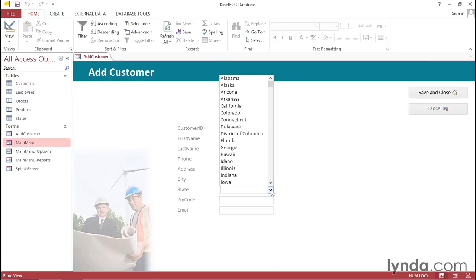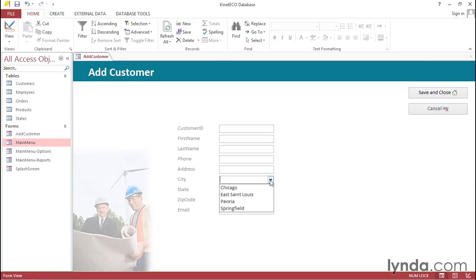Now if I choose a state, this time I'll choose Illinois. I can see all the cities in Illinois. If I change to a new state, Missouri, I can see the cities in Missouri.